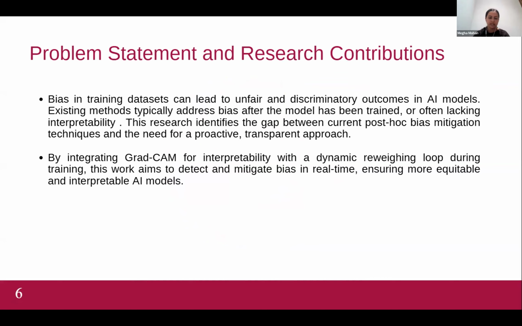The key problem we address is that most bias mitigation happens after training, often with limited transparency or interpretability. Our contribution is to bring bias detection and correction into the training loop itself. So we have combined Grad-CAM, which helps visualize which part of the input the model is focusing on, with a dynamic reweighting algorithm. This algorithm adjusts the model's learning focus in real time, encouraging it to prioritize unbiased and meaningful features. So this work bridges the gap between post hoc fairness techniques and the need for real-time explainable bias mitigation, moving us toward fairer and more transparent AI.